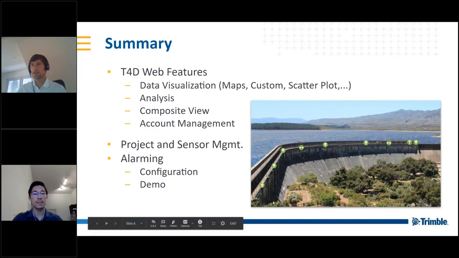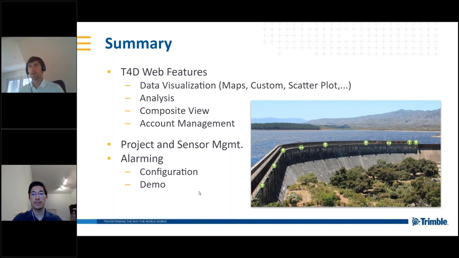Can you see my screen again? Yeah, we can see that. Okay, perfect. This is just a quick summary of what we have talked about during the last 55 minutes. I tried to give you an overview of the T4D web features. As I said in the beginning, I didn't really go into a lot of details. I highlighted some of the data visualization features like the maps view, the custom view, scatter plot, or how to create an analysis, for example. The composite view, where you can put different charts, analyses, and custom views together so that you have the chance to visualize lots of information on a single monitor.